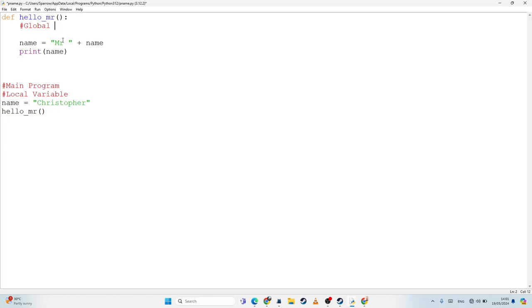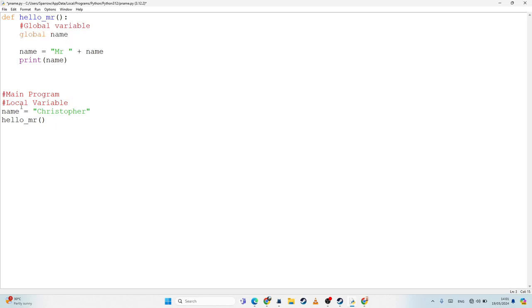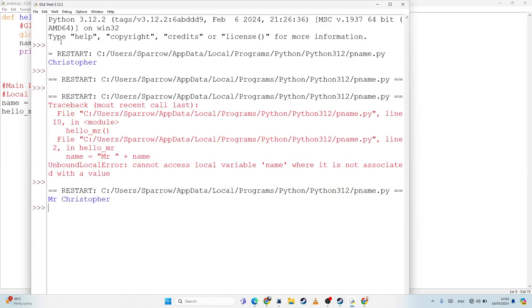Okay, so anyway, I'm going to make a global variable. And to do that, all I have to say is global. You'll see it goes yellow, and then the name of the variable. So that's saying use name as a global variable. And now, when I run it, Mr. Christopher. Okay, so that's how you could use a global variable.